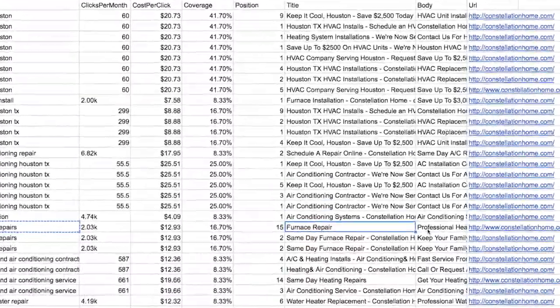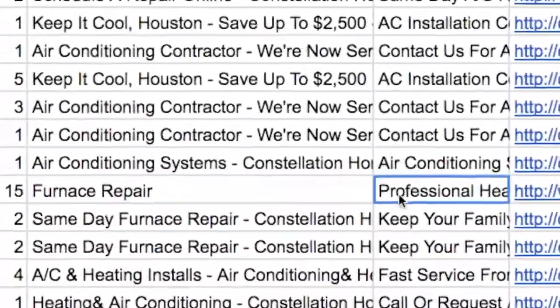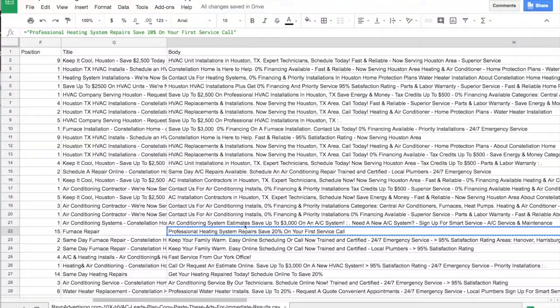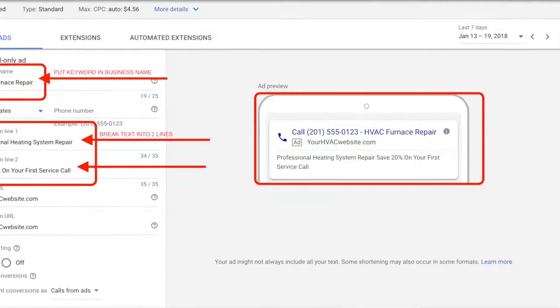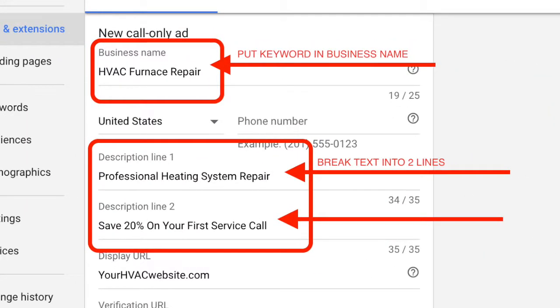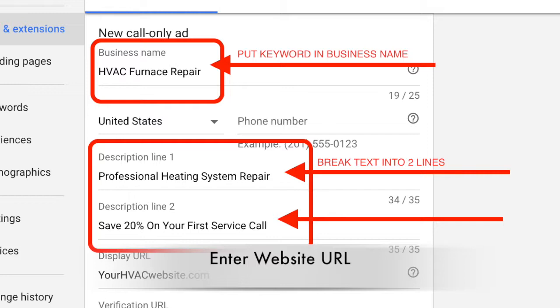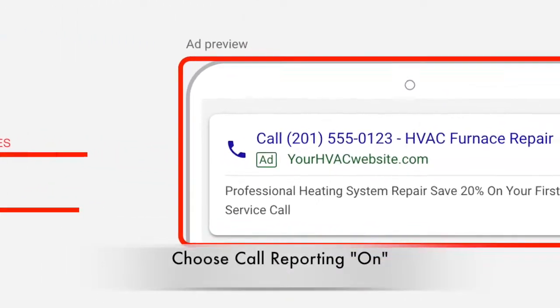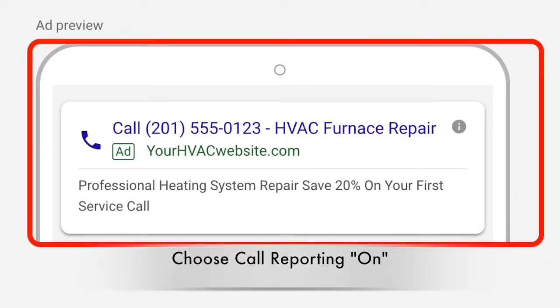Now go back here, take the title, which his title was furnace repair. I'll take the body from over here, right? Furnace repair, go back over there. Put it in description line 2. Put your website right here. Put it in 2 times. Call reporting, you want it on. Now you want to save and continue, and you are done.